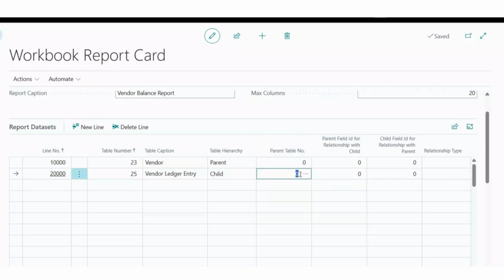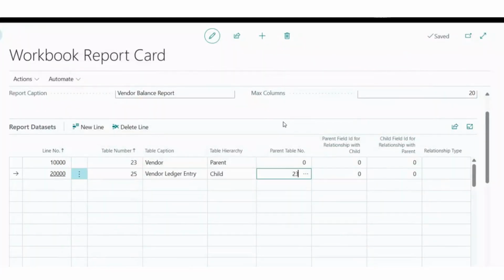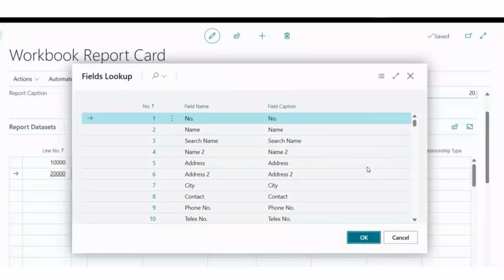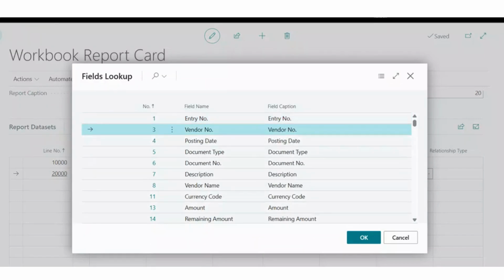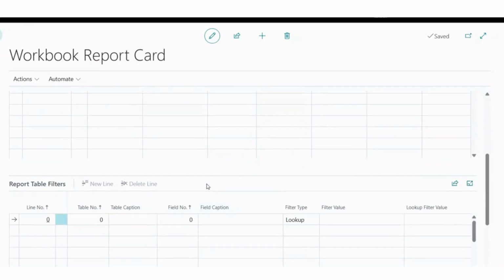Next, enter the parent field ID, which identifies the field in the parent table that will be used to establish the relationship. Then, enter the child field ID, which specifies the corresponding field in the child table. Together, these fields define the relationship between the parent and child datasets. Finally, set the relationship type to one-to-many, because a single vendor can have multiple vendor ledger entries. Once this relationship is configured, the workbook report will automatically retrieve all related vendor ledger entries for each vendor in the parent dataset.